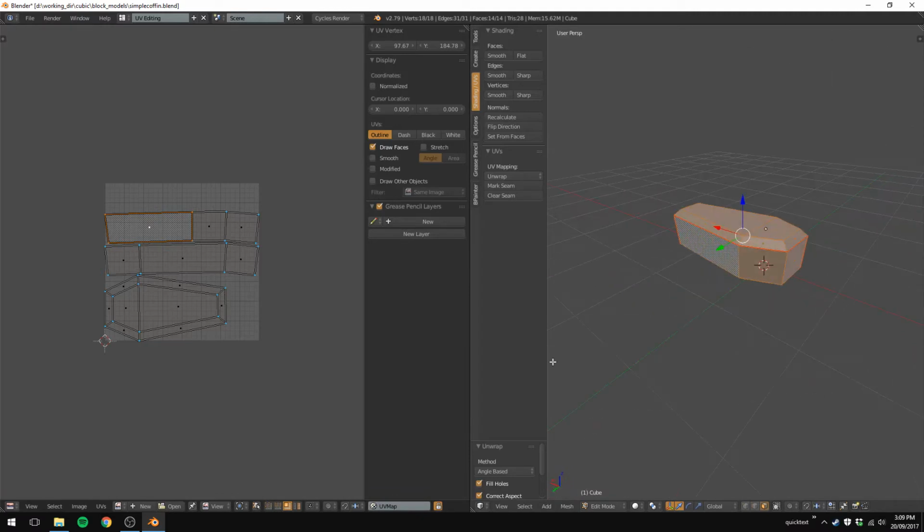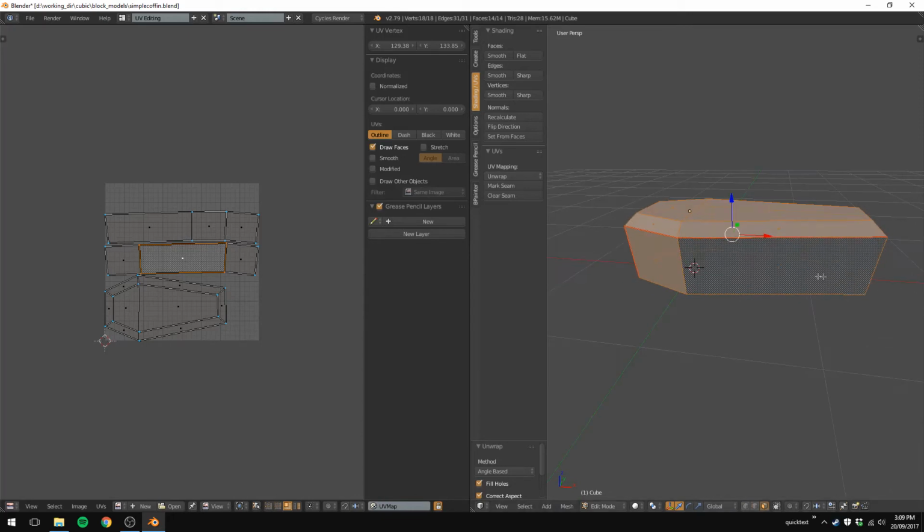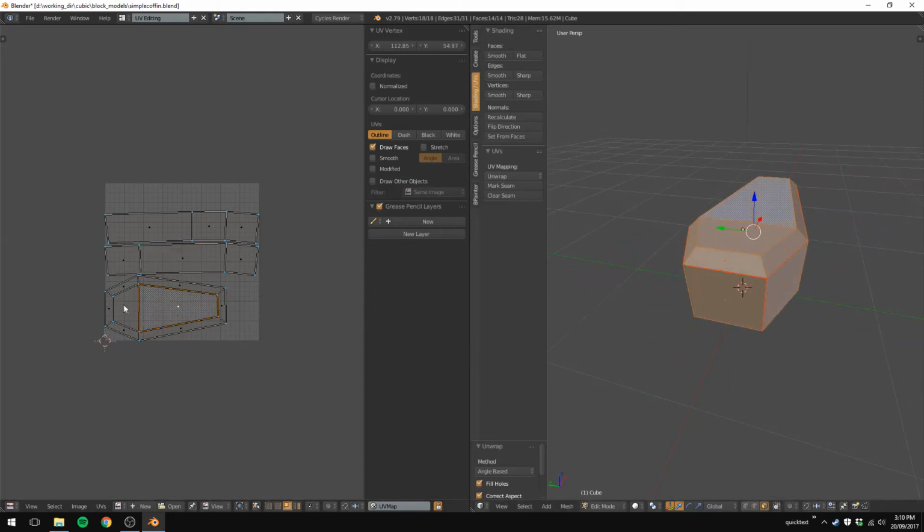Now, just looking at these three pieces, that piece there corresponds to this side here. If I select that, it's hard to see if that's the top or the bottom. And let's see here. That piece corresponds to this side. That's fine. And then the top of the coffin is kind of obvious because it has exactly the same shape as the model.